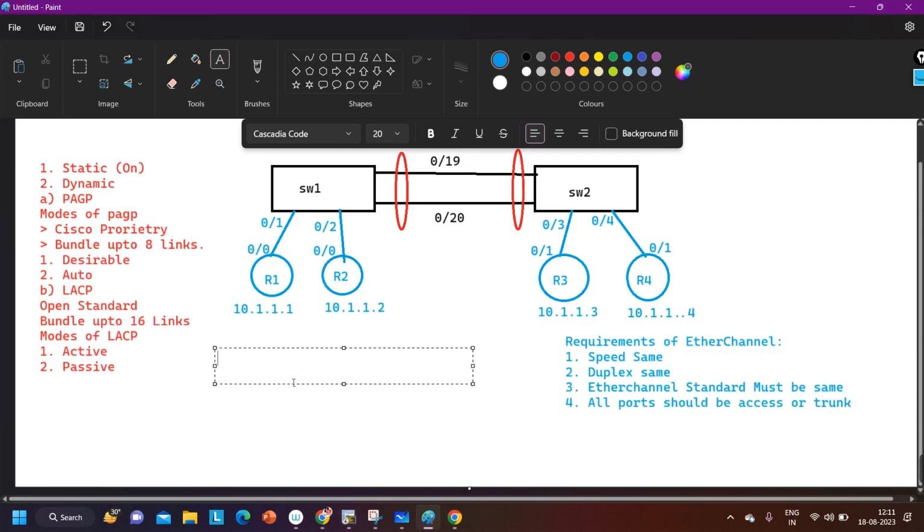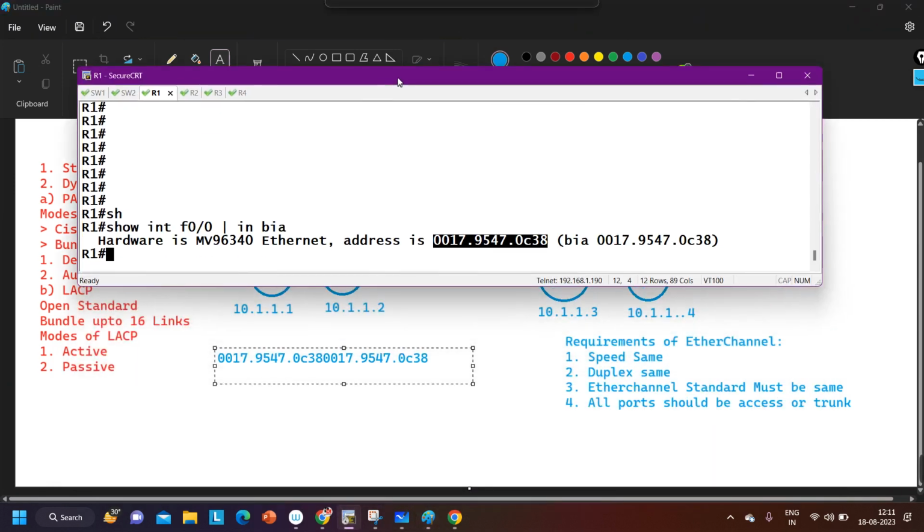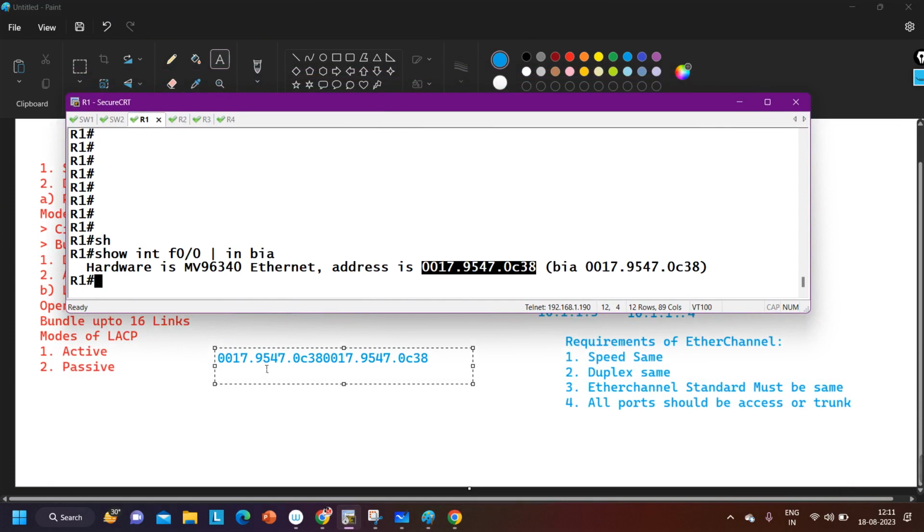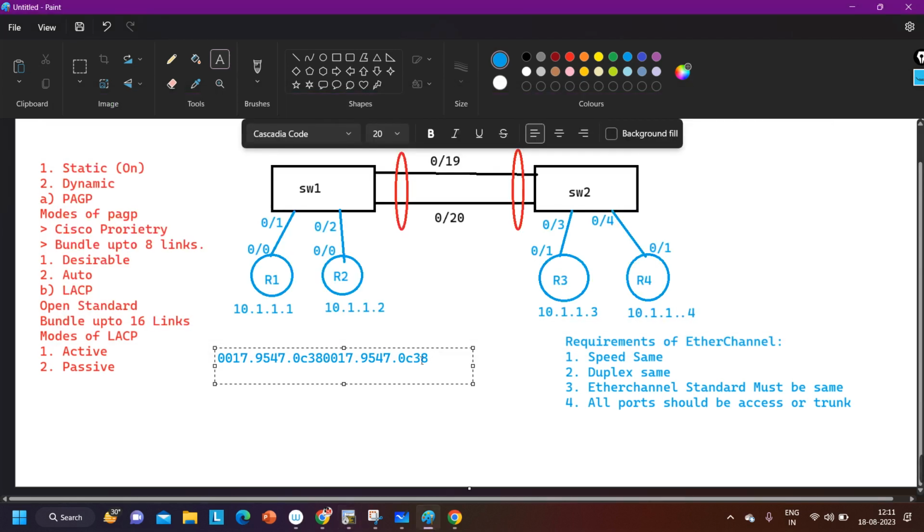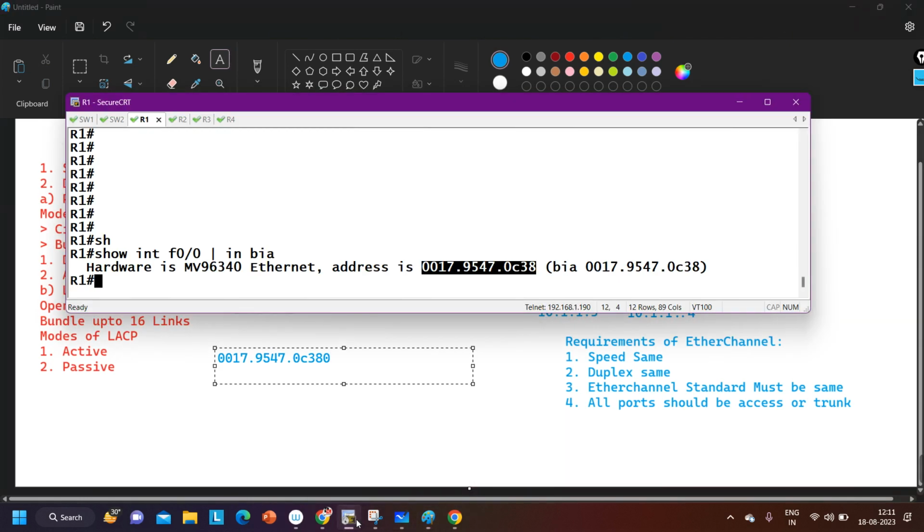This is the MAC address of router 1. Why is it doing like this? Let me check. 0079547, after that 000C38. Only this is the MAC address. Let me verify again. Okay, 8 only.